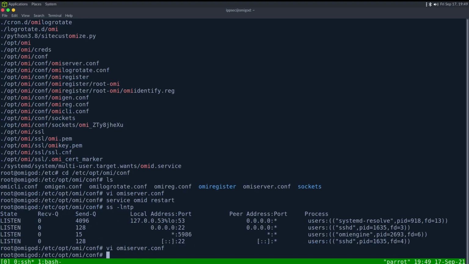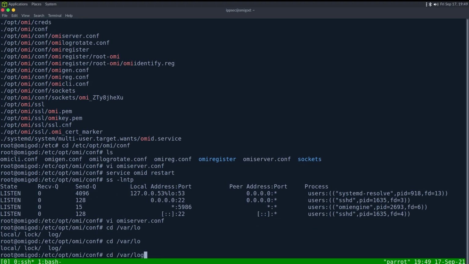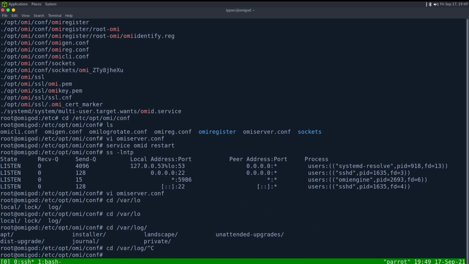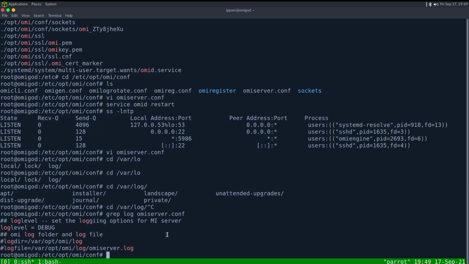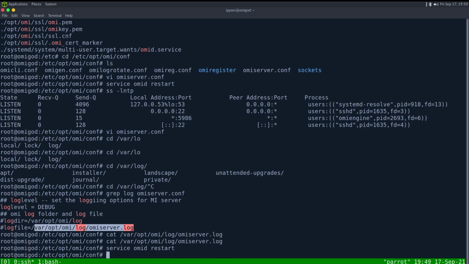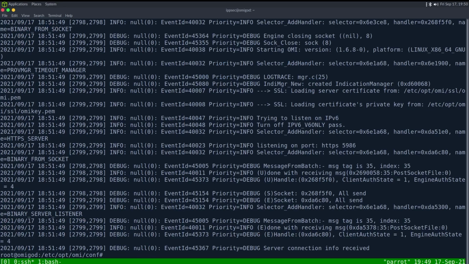And the reason why is if I find this, I think it's in /var/log. Maybe not. Let's see, grep log on omiserver.conf. It's probably in /var/opt/omi/log, or omi log. So this is where it is. If I cat this file, we don't really have anything. So let's restart the service again, cat the file, and oh boy, we have quite a bit.